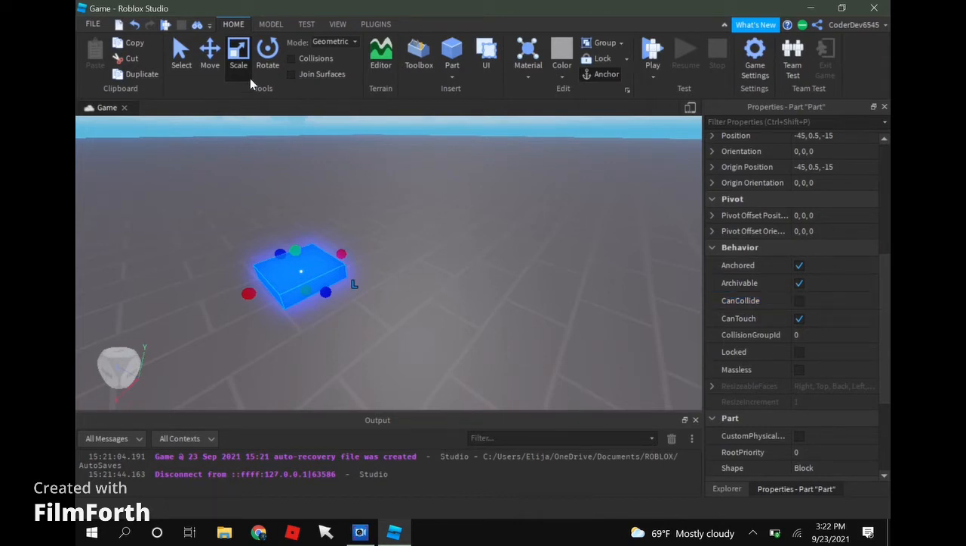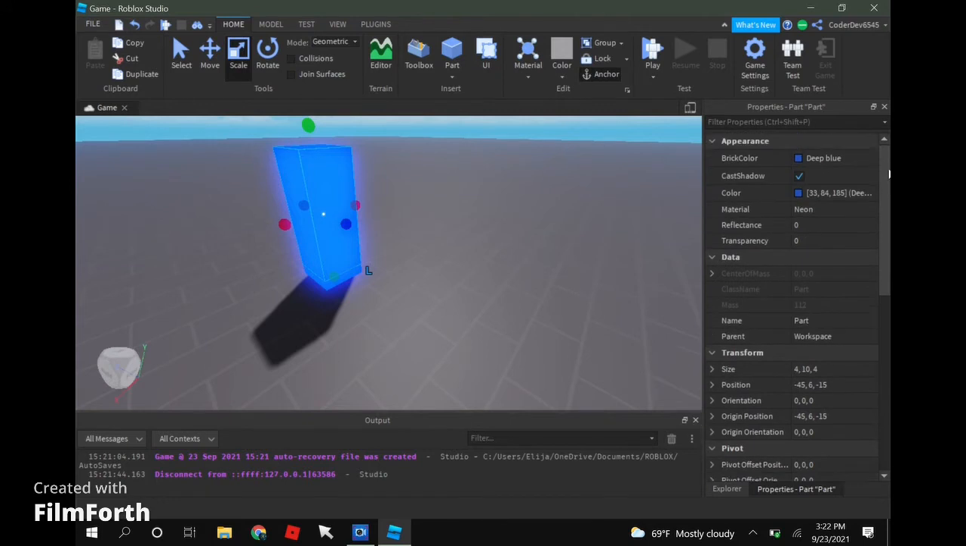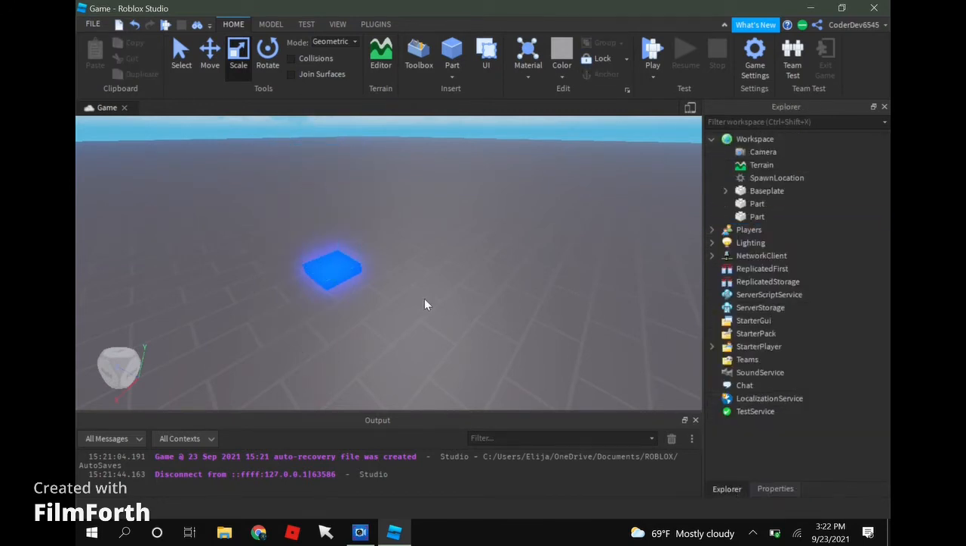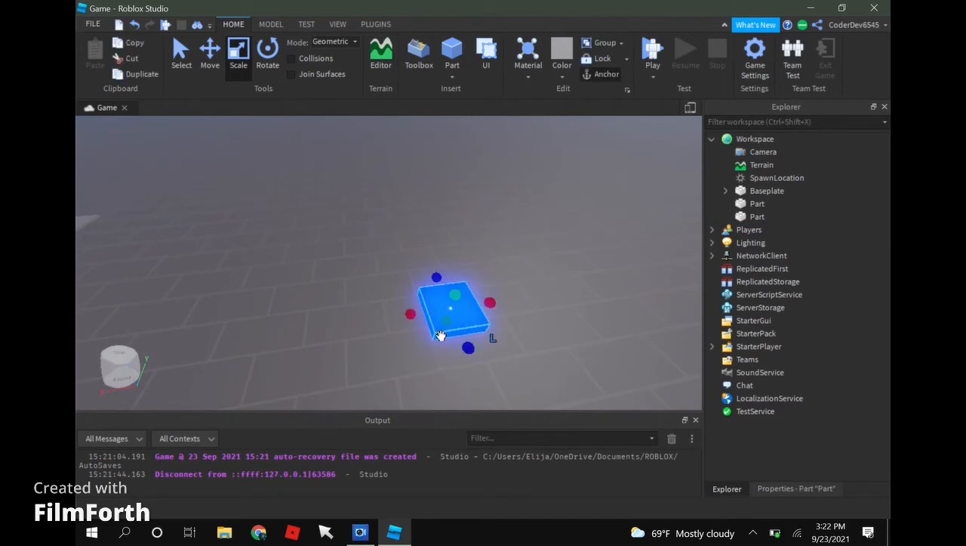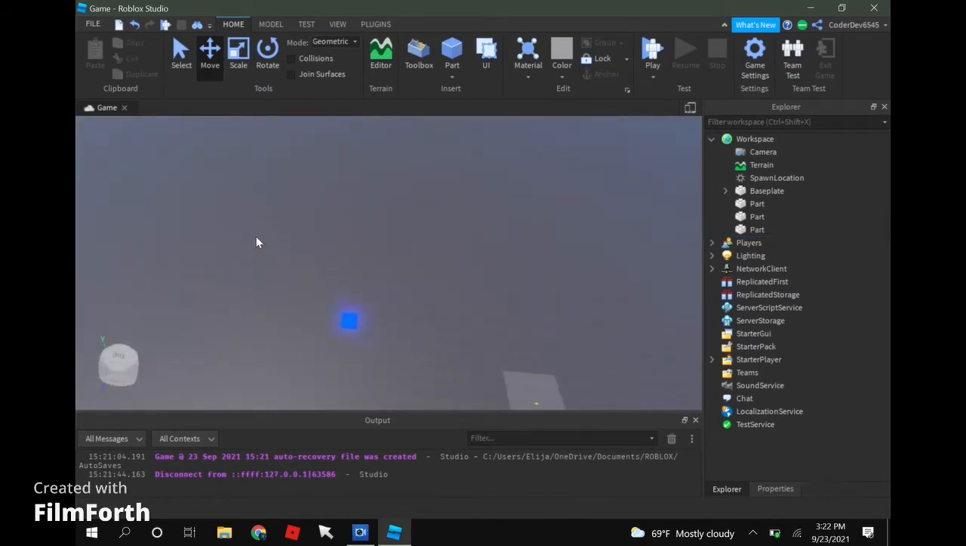Next, you want to duplicate it, and then move it up a tiny bit, and then also scale it up. And then the next step to this is just making the transparency 1. Now what you want to go ahead and do next is make a part where we will be teleported. So I'm just going to make us teleport here, and then you just want to move it into the ground a tiny bit. And that's the first half of the looks of it.